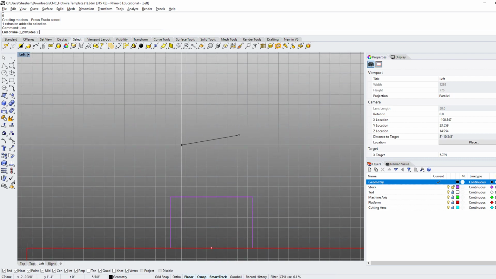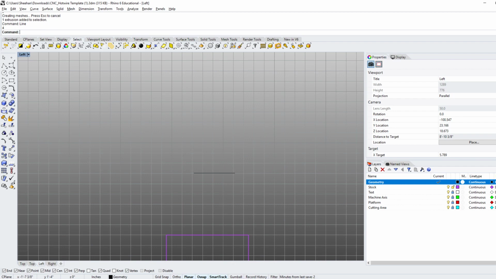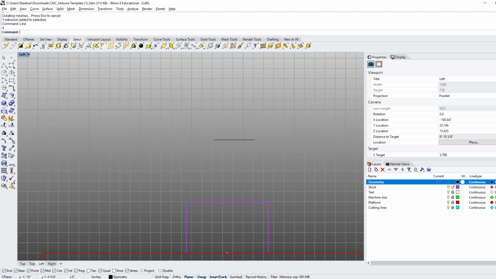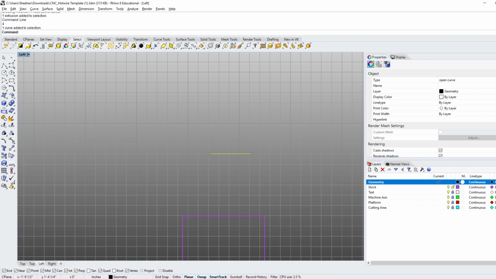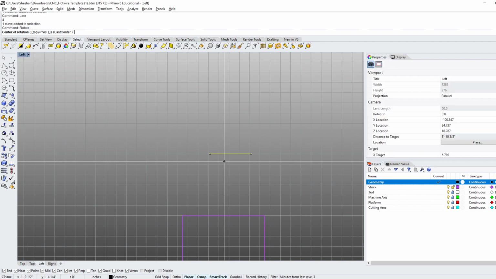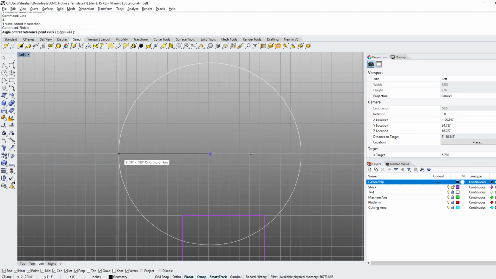So I'll click somewhere. I want to make this line 4 inches long. So I'll type 4 and hit enter, hold shift to draw it straight. And that line will represent the bottom, or one of the edges of our polygon. Now what I want to do is rotate this edge. So I'll use the command rotate. Make sure the copy option is set to yes. I'll snap to the front of the line.